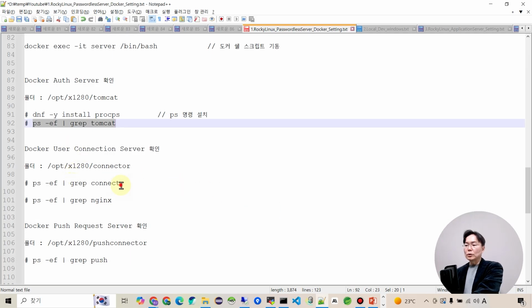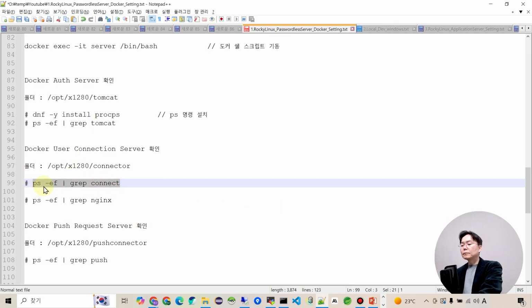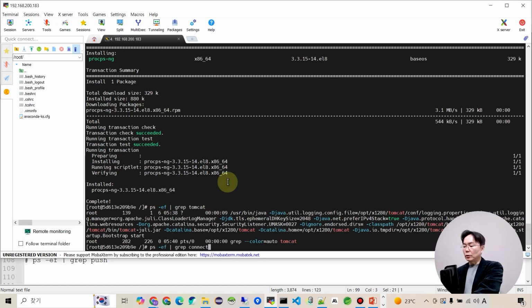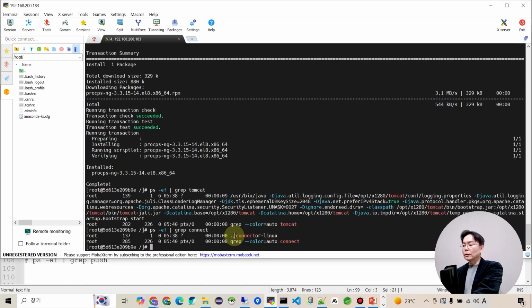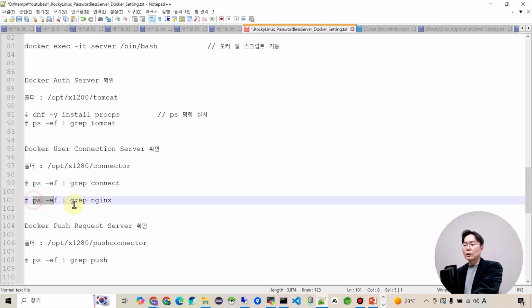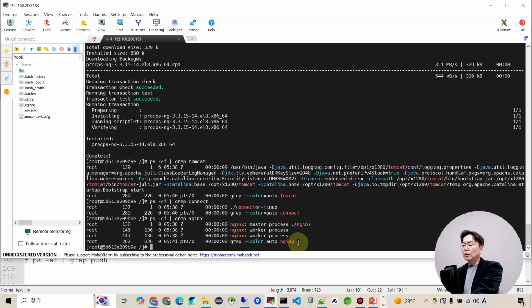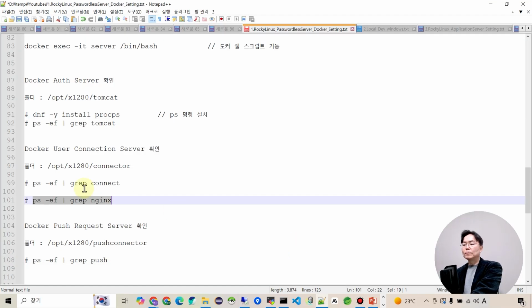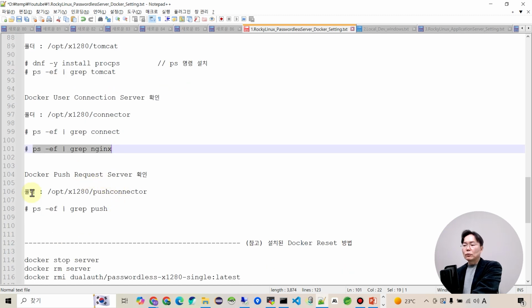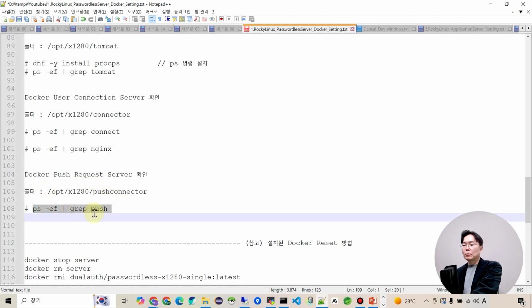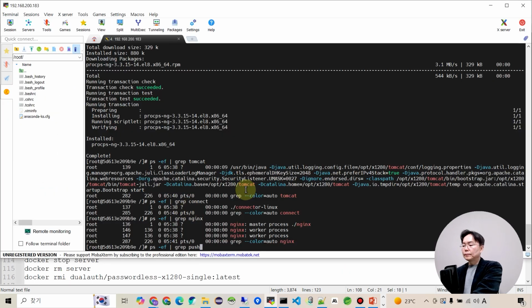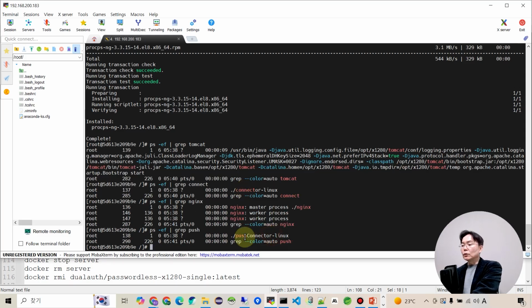Next, let's check the user connection server. Similarly, proceed with the ps command. This way, you can confirm that it is running normally. Next, inside the user connection server, Nginx is running normally. Let's check that as well. Lastly, I will check the push request server. I can see that everything is running normally.